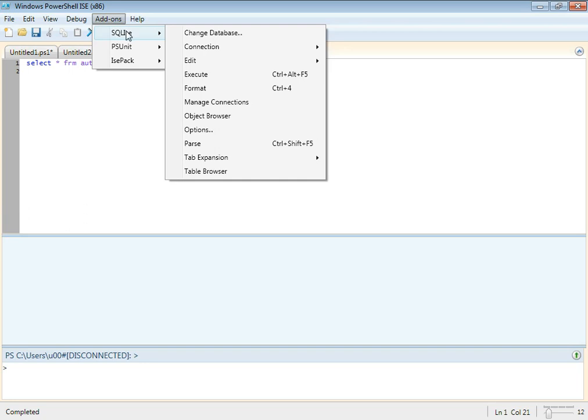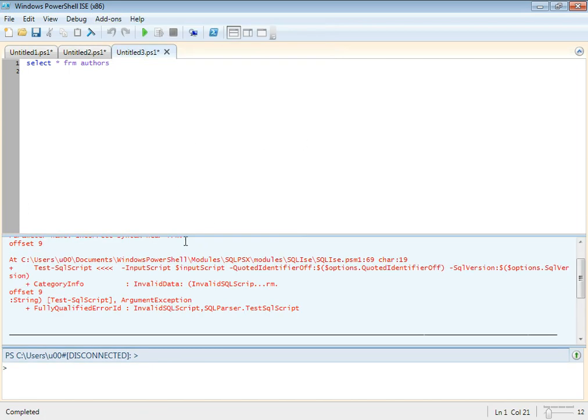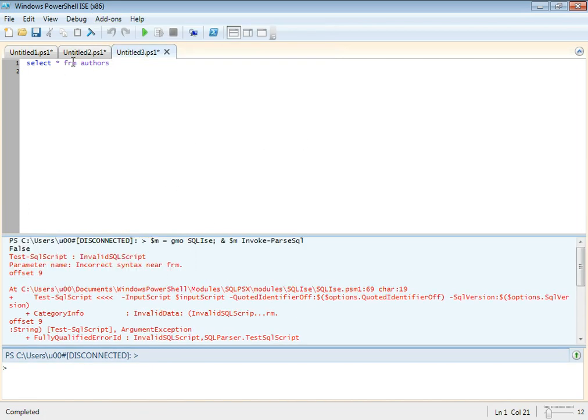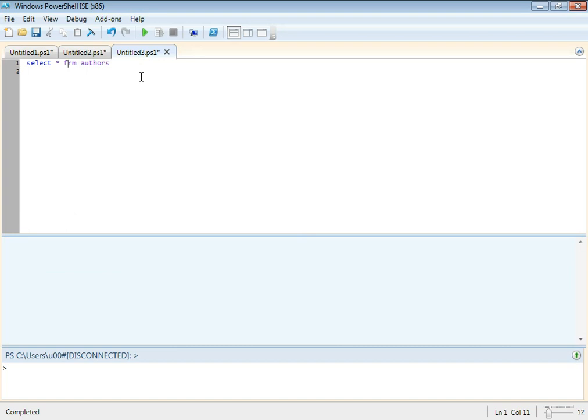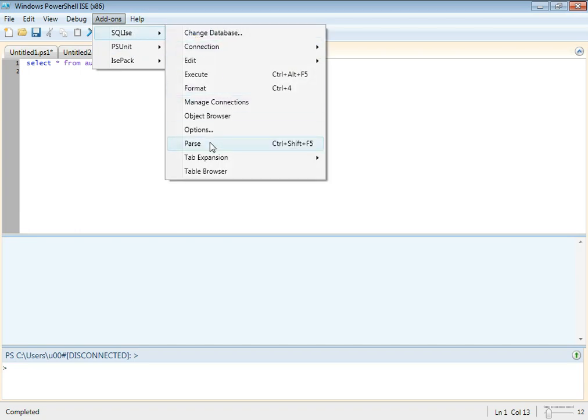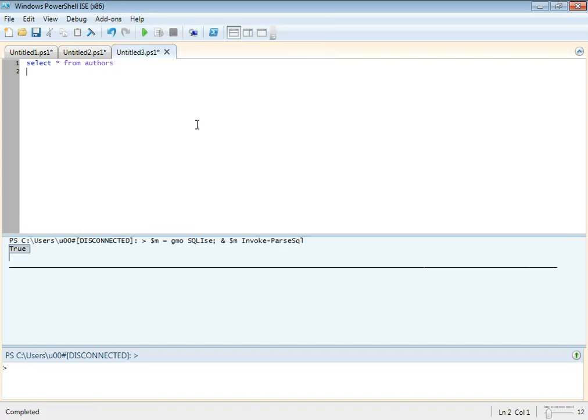One of the things I can do is parse a SQL query. So I'm going to parse the query that's in this text, and it tells me it's invalid. Notice I don't have a connection to SQL Server, so it's performing an offline parse. It's using the Visual Studio Database Edition assemblies that come with SQL PowerShell extensions to perform the offline parse. I can clear that, make this a valid query, and parse it again, and it tells me that the query is valid.